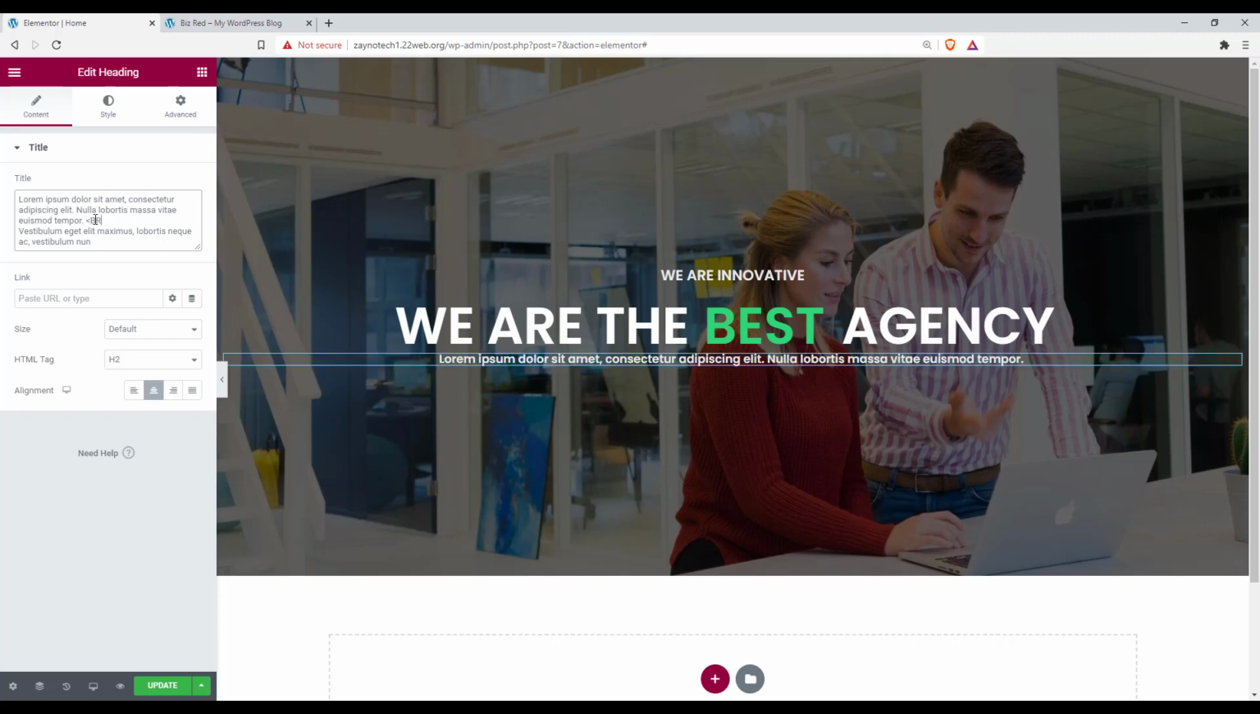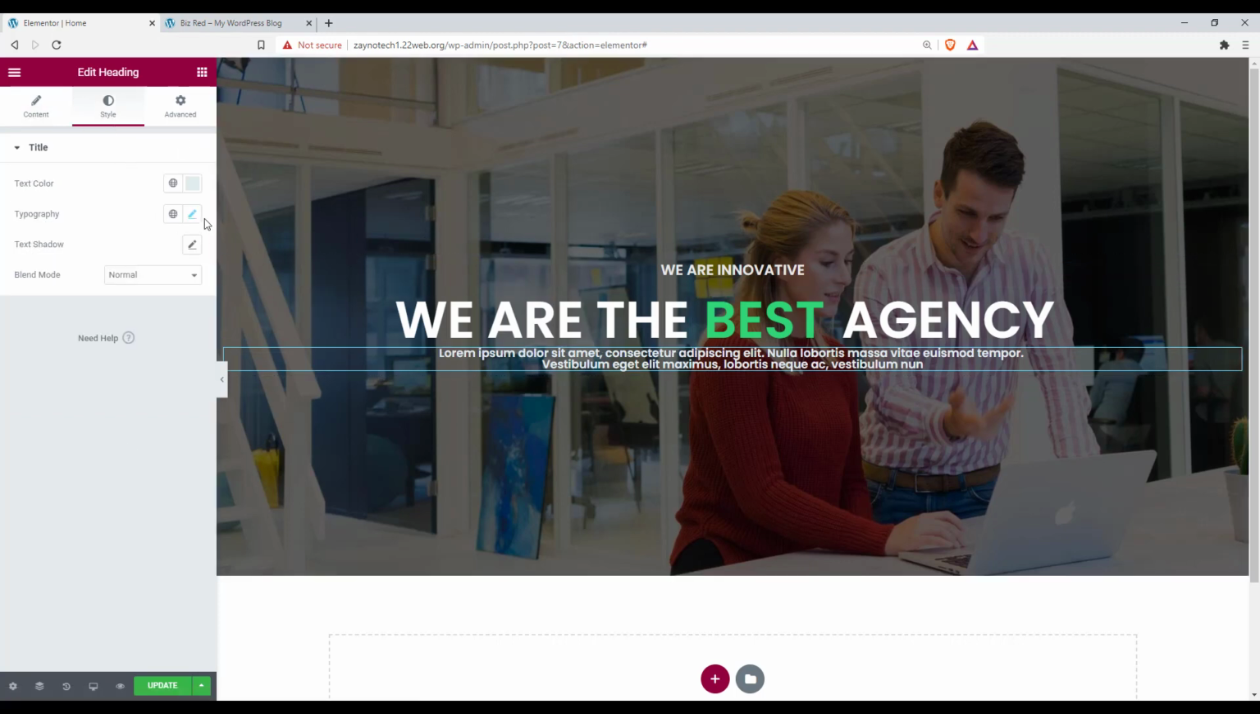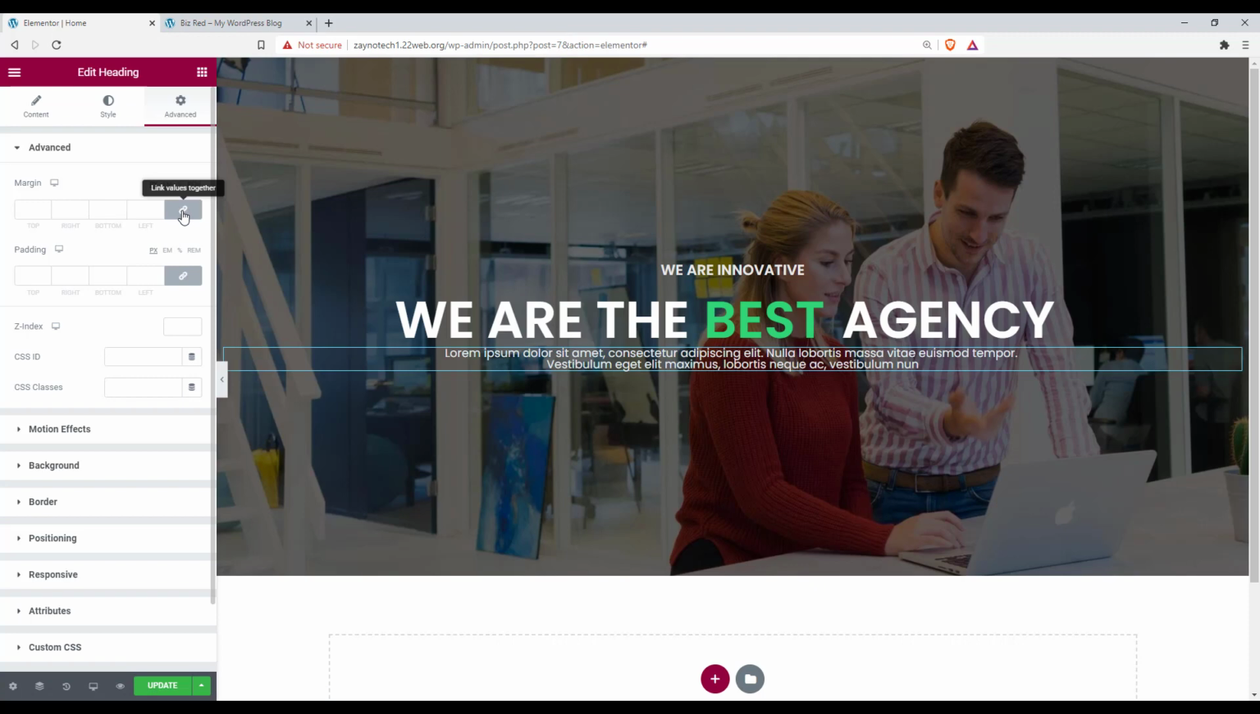under the angle brackets. Let's make this text a little thinner by going to the style, typography, and change its weight to something like 400. And also add some margin space above it. So go to the advanced and first deselect this link values together option, and then only add a margin at its top.